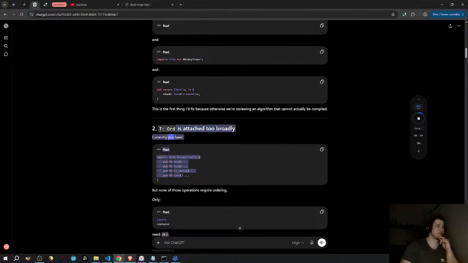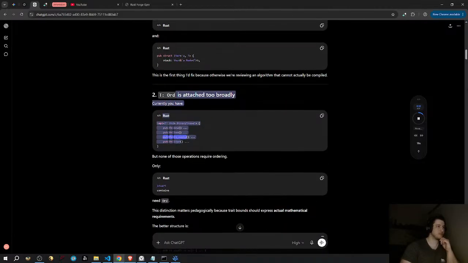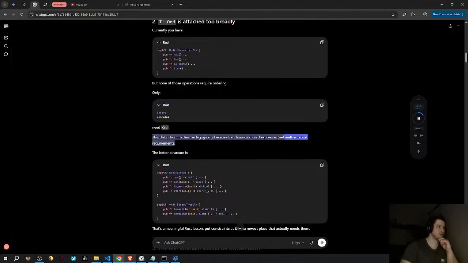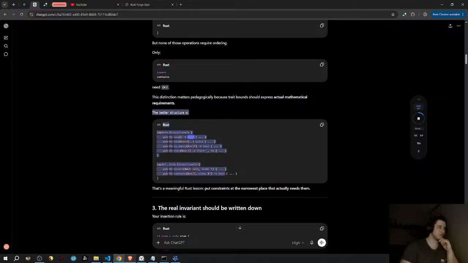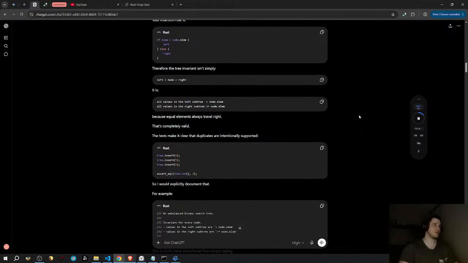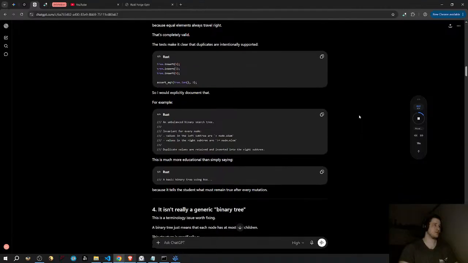Two, T: Ord is attached too broadly. Currently you have impl<T: Ord> BinaryTree<T> with pub fn new, pub fn len, pub fn is_empty, pub fn iter. But none of those operations require ordering. Only insert and contains need Ord. This distinction matters pedagogically because trait bounds should express actual mathematical requirements. The better structure is impl<T> BinaryTree<T> with pub fn new(), pub fn len(&self) -> usize, pub fn is_empty(&self) -> bool, pub fn iter(&self) -> Iter<'_, T>, and then impl<T: Ord> BinaryTree<T> with pub fn insert(&mut self, element: T) and pub fn contains(&self, element: &T) -> bool. That's a meaningful Rust lesson: put constraints at the narrowest place that actually needs them.